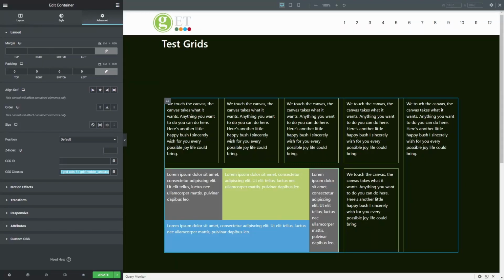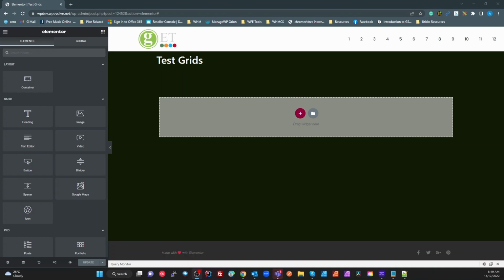Hey guys, so in this video we are going to build this grid layout here using Elementor and just some custom utility classes to make it work for us. It's a really good way of laying out content in a consistent 2D grid. There is no UI for this in Elementor, so it needs to be done with custom CSS or external CSS.